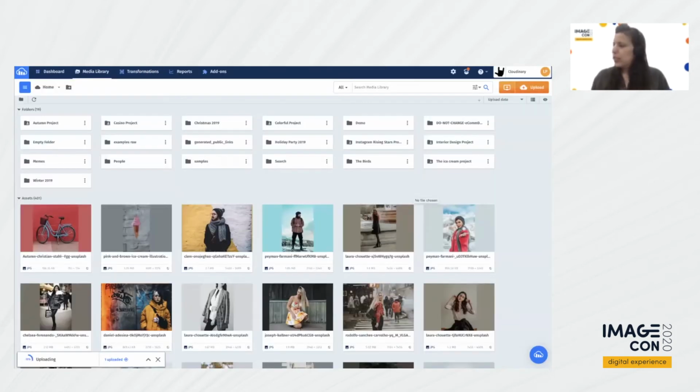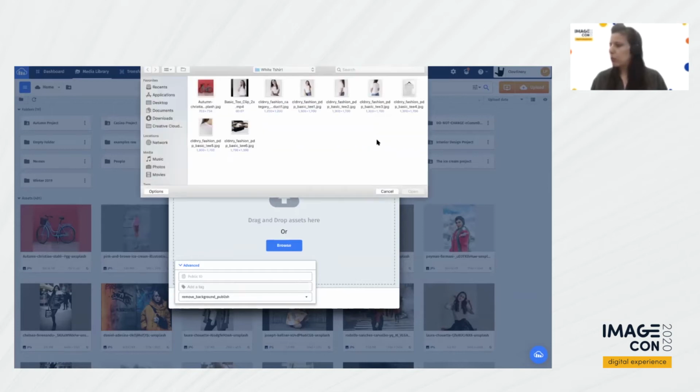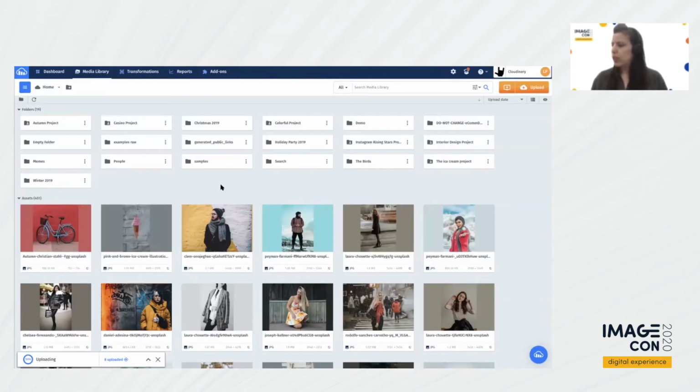Now, for the image I left behind, I will use a different preset because I want to remove its background. So I have a preset for that too. It's already ready here: Remove background publish. This is the name I gave it. And I will browse again and bring this image in. You can see the images that I uploaded right now are not displayed in the grid because, as I said, they're going into the folder I created for them.